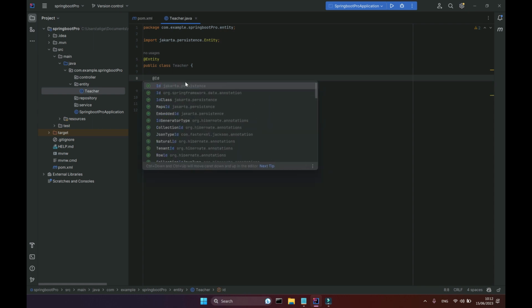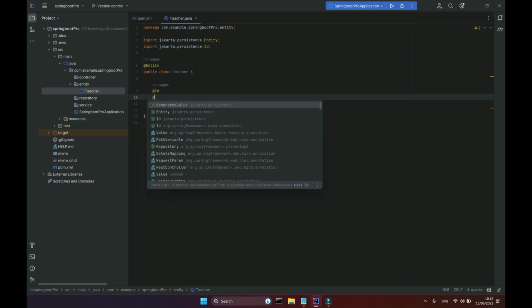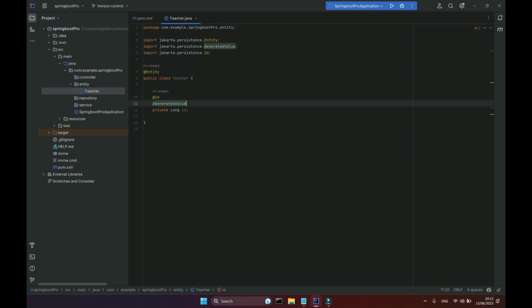Okay, so first of all, we'll add the @Id by Jakarta, with a capital I. When you write an annotation or look for an annotation or create it for yourself, make sure you start with a capital letter. That's good practice right there. Then we add @GeneratedValue. You see, IntelliJ is making my life very easy. It's already recommending what I need to do next.